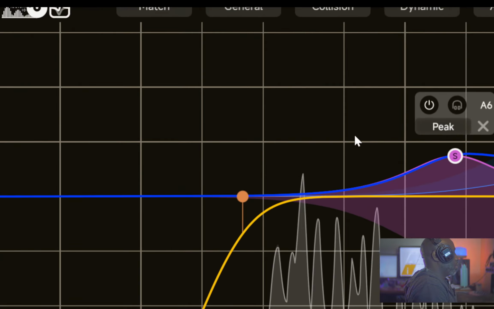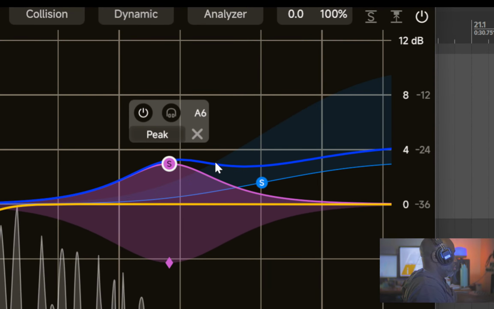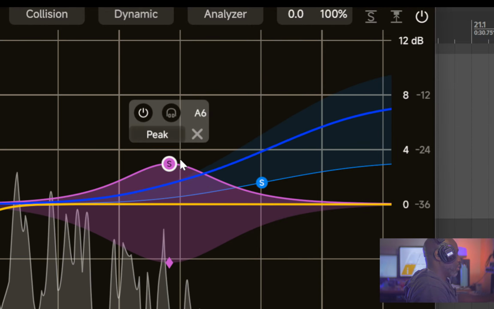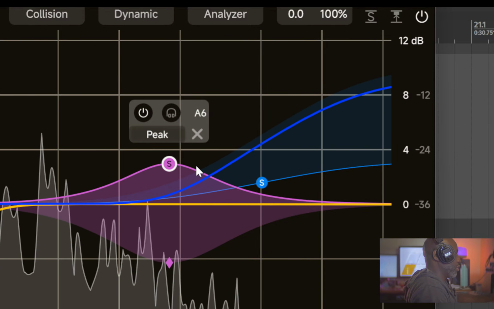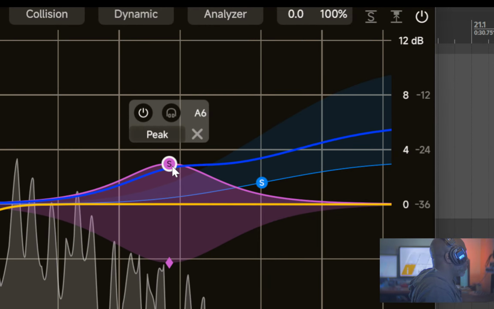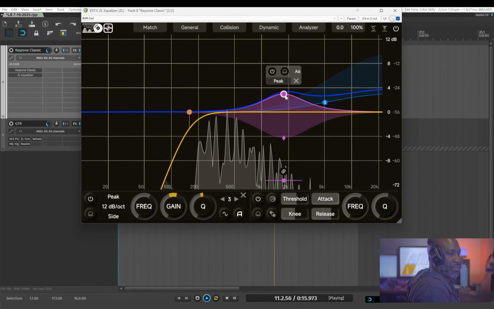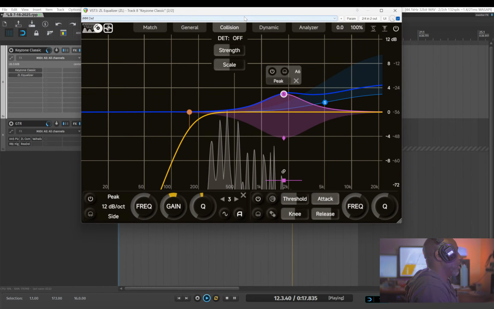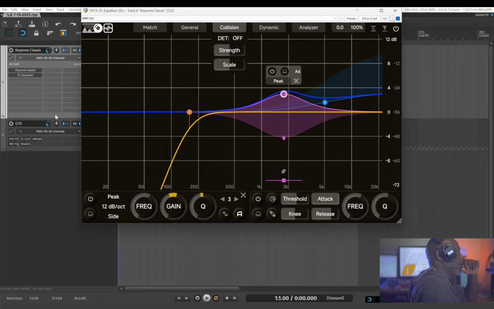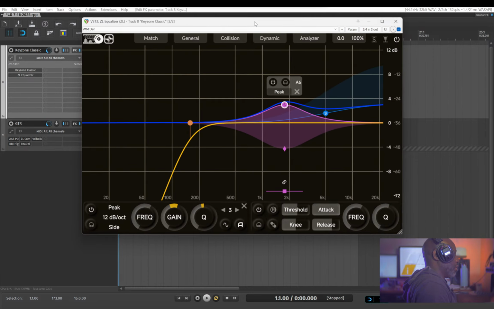And then if you notice, I have some of the dynamics activated. So these two bands right here have the dynamic function activated. And it really helped open up the sound of the piano a little bit. So this one is very versatile.